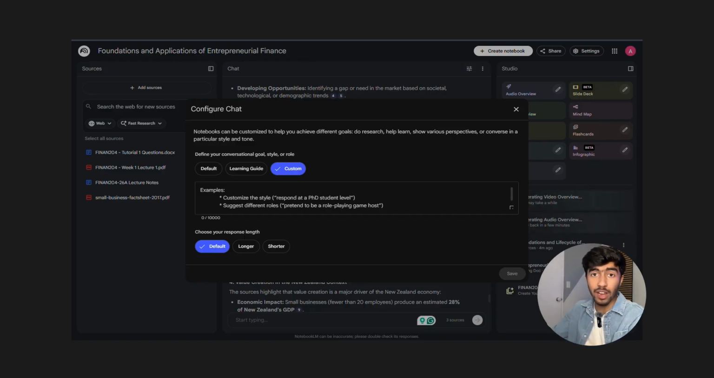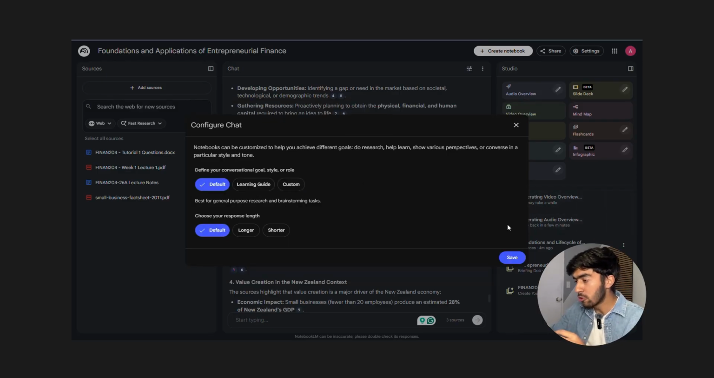So you can give it examples of how you want NotebookLM to give you answers. And also you can choose how long you want your responses to be. Right now it's again at default. You can have it longer, you can have it shorter. I just have mine at default because I think this is quite enough. I don't need it any longer. But hence, if you do like to customize, then this is the best place to do it.